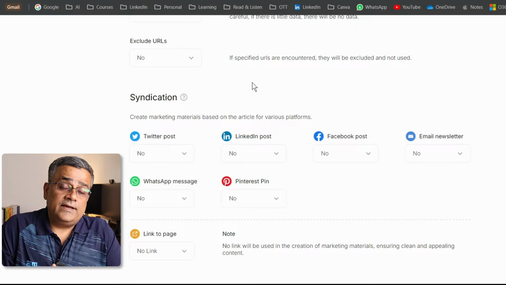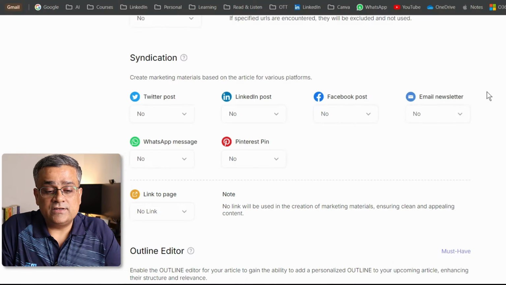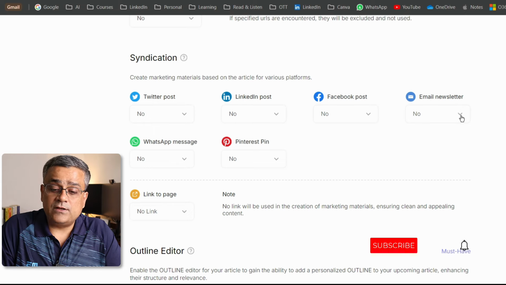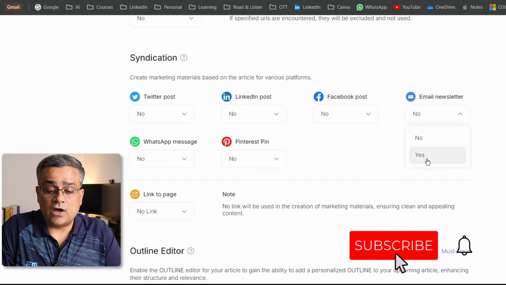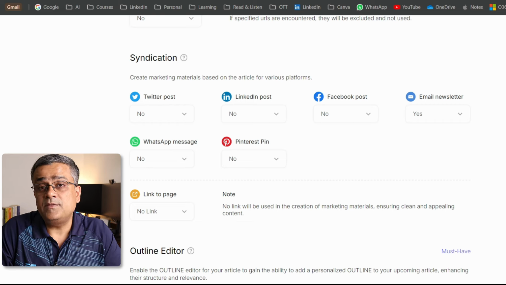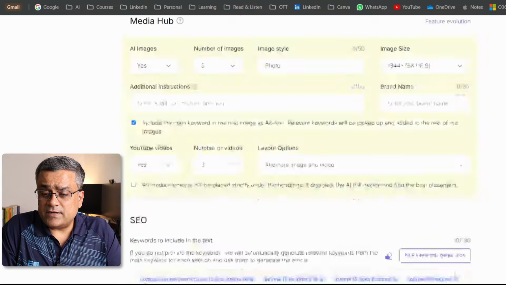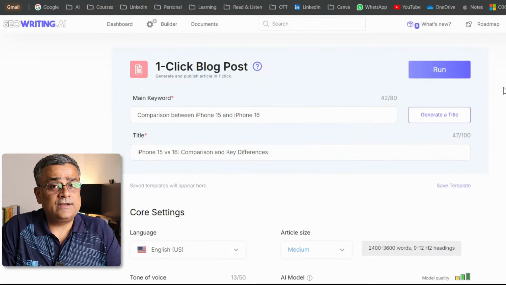Then another excellent part of this particular tool is that you can repurpose your content down the line for different other platforms, be it Twitter, LinkedIn, Facebook, email newsletter, everything. I'll click on the email newsletter option for now, and I'll keep other things unchecked as of now, but you can click on any of them before you generate your content. So now I'm all set. Let me click on this run icon to generate my content.